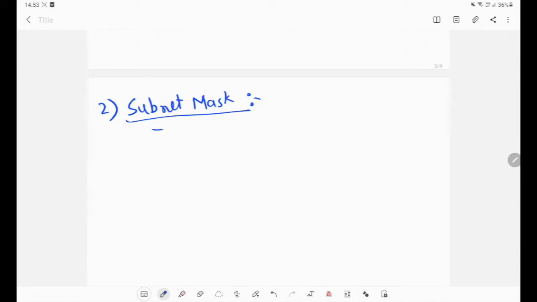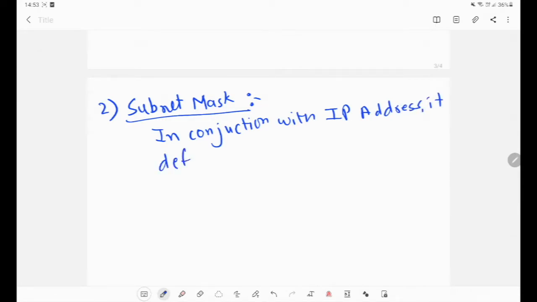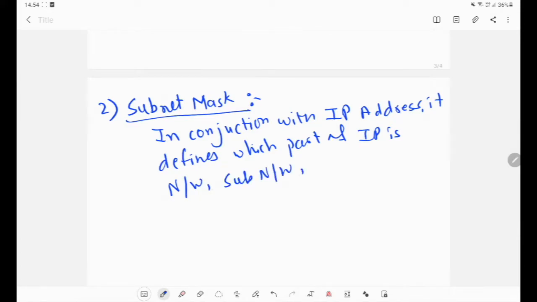Subnet mask, I can define it as it is in conjunction with IP address. It defines which part of IP is network, which is subnetwork, and host.